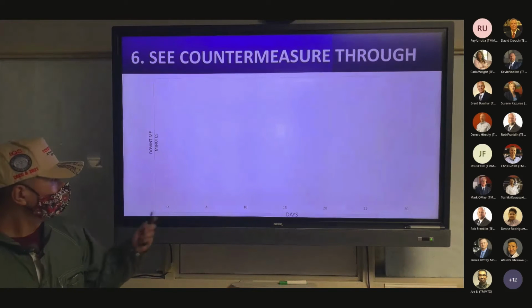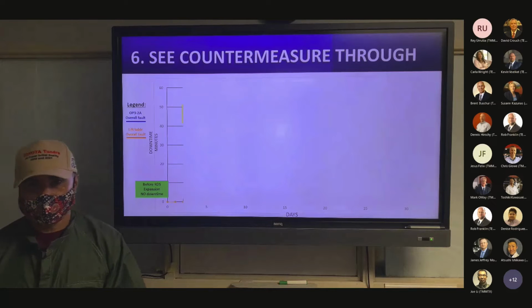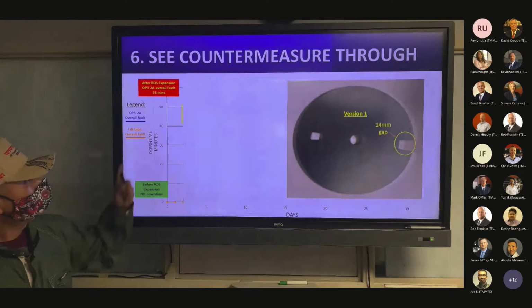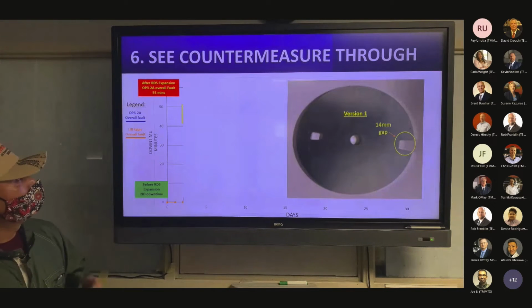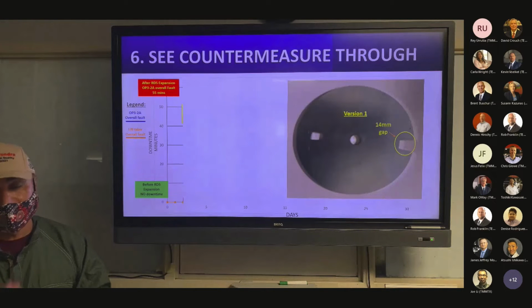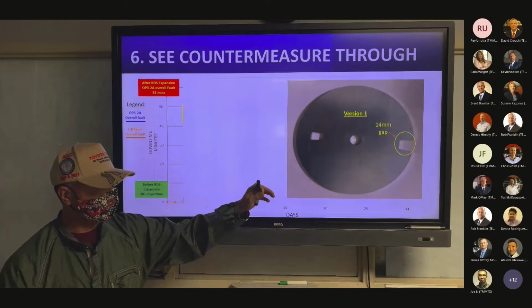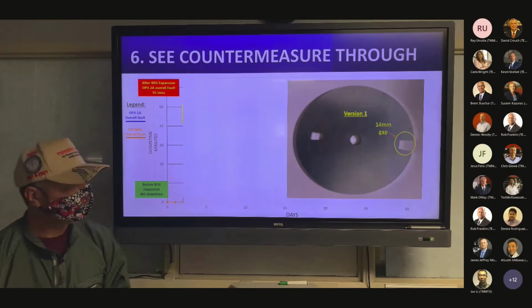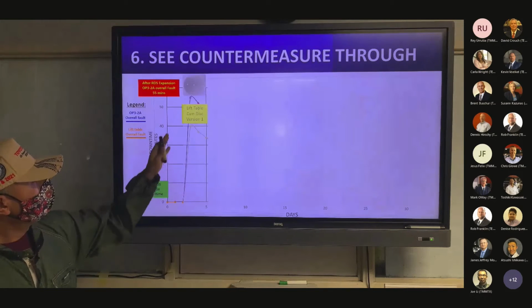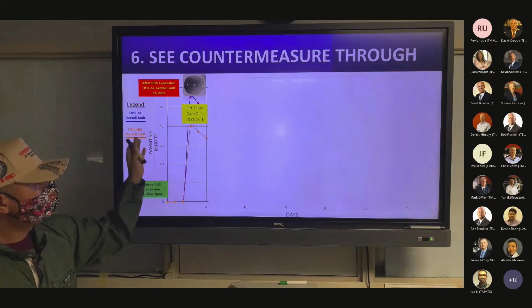See countermeasures through. Before RDS expansion, of course, there was no downtime. After RDS expansion came online, OP32 overall faults immediately increased to 55 minutes. Here we have version 1, the OEM disk from Tsubaki, which has a 14mm gap window. As you can see, out of the 55 minutes, we have 40 minutes that are attributed to the lift table itself.